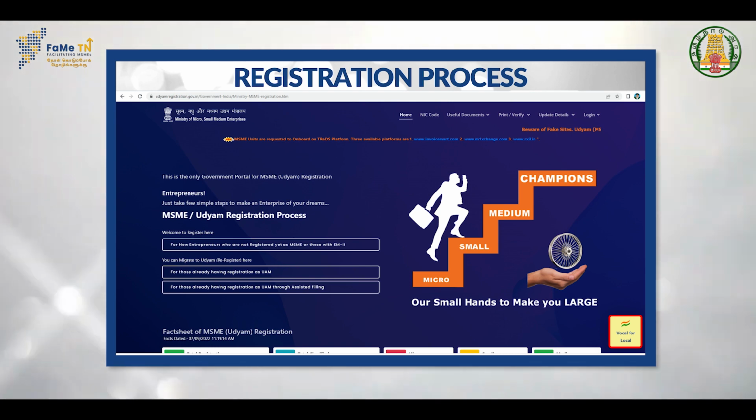Before going into the registration process, let me give you a glance at this portal. If you go to this portal, there will be 5 buttons. One is Home. In the home screen you will see all those things.